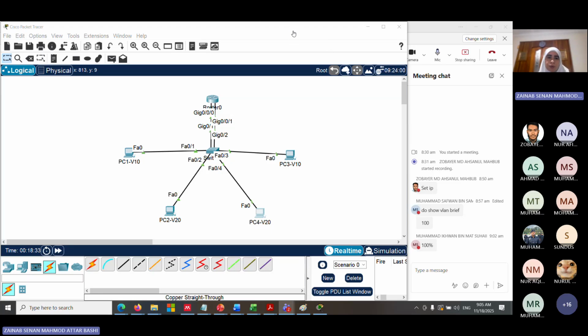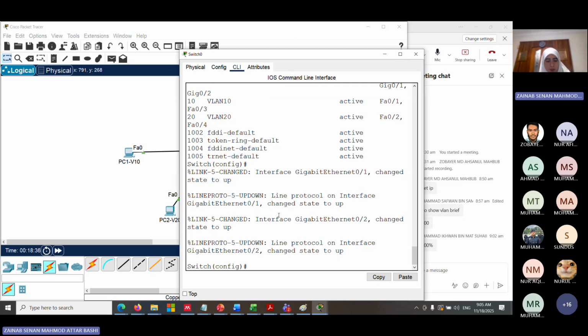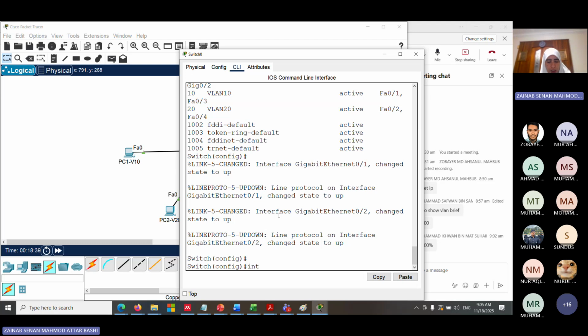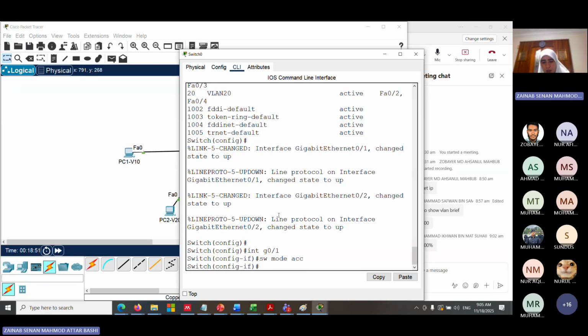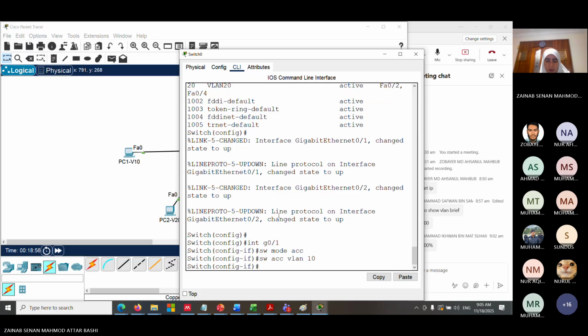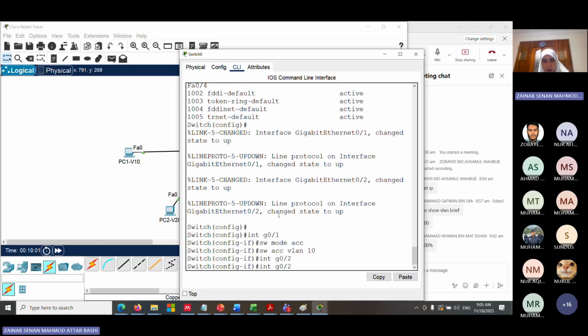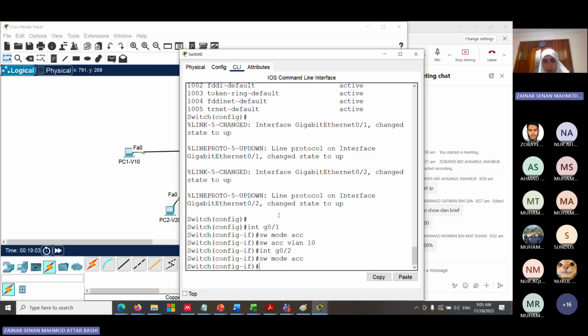So let's fix this problem. To fix it is very simple. I go to the switch. At the switch, I go to interface G01. And in G01, I'll tell it the same story: switch mode access, switch access VLAN 10. In G02, I will tell it switch mode access, switch access VLAN 20.